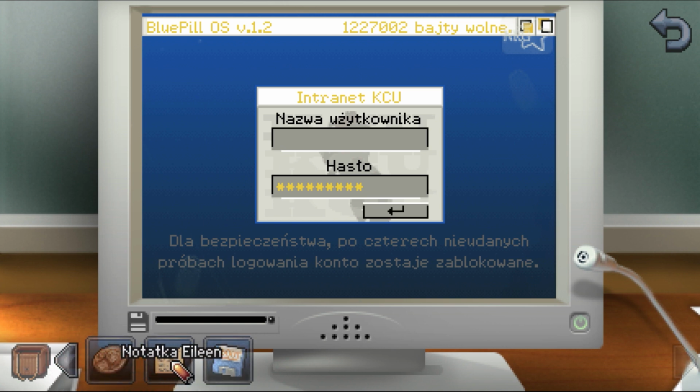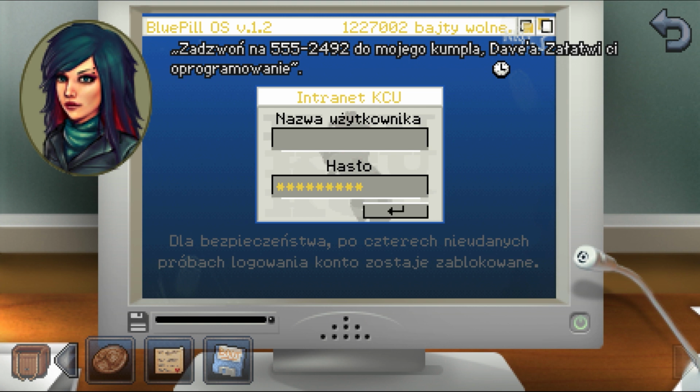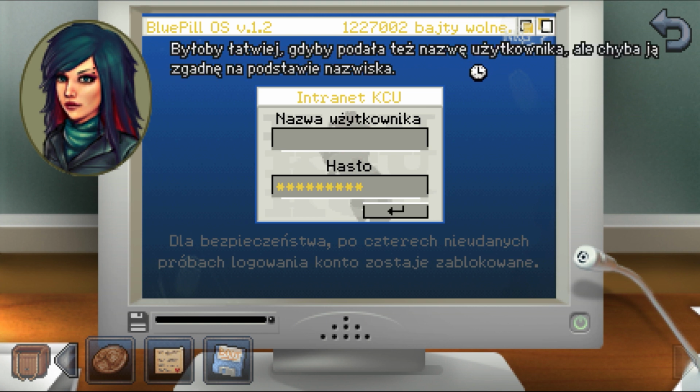Hi cat, feel free to use my computer. My password is angel love without the quotes. If you call my friend Dave at 555, super psyched. That missing username is a bit annoying, but I think I can guess it based off her name.